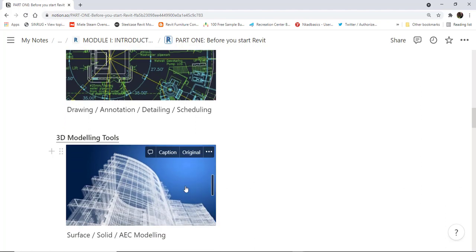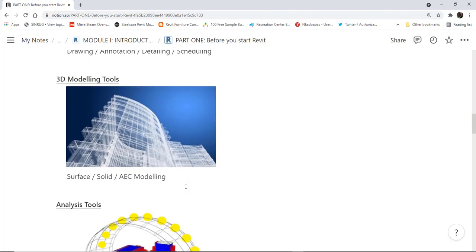There are 3D modeling tools that we can use to create surface models, solid models, and architecture, engineering, and construction models. Also, AutoCAD and AutoCAD Architecture are popular software used for this purpose. Another popular software used for this purpose is SketchUp.